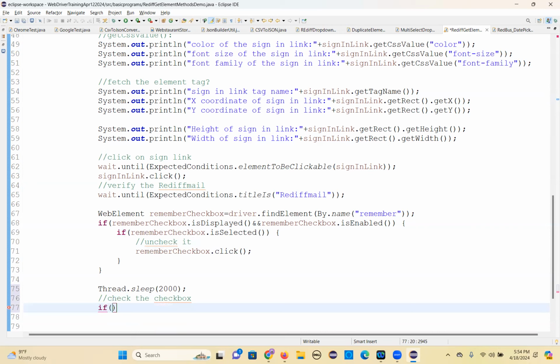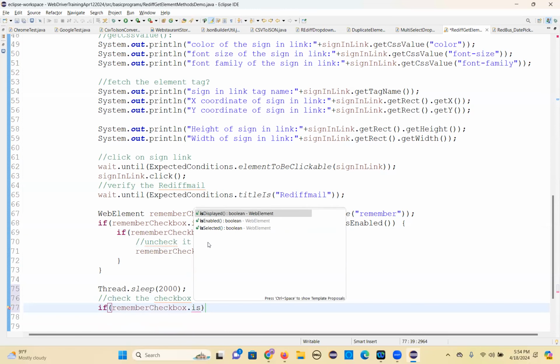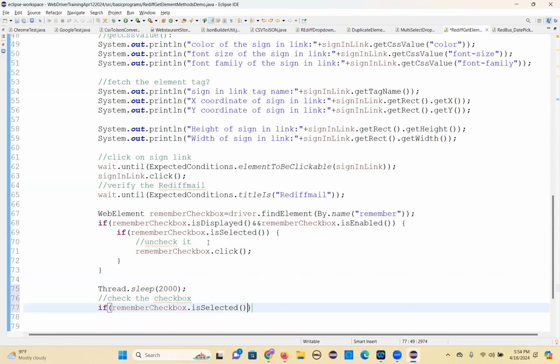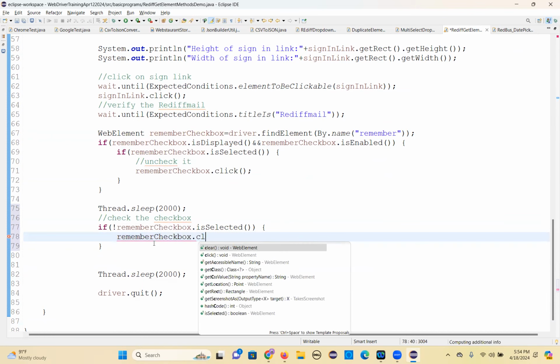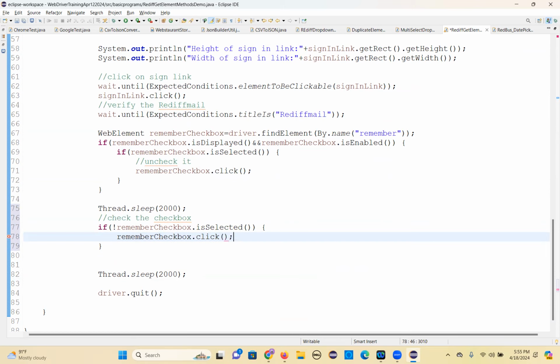If remember me checkbox is not selected, I'll put isSelected with negation, is not selected, then click on it. So if you want to check the checkbox, you need that, right? Remember me checkbox dot click. That's it.